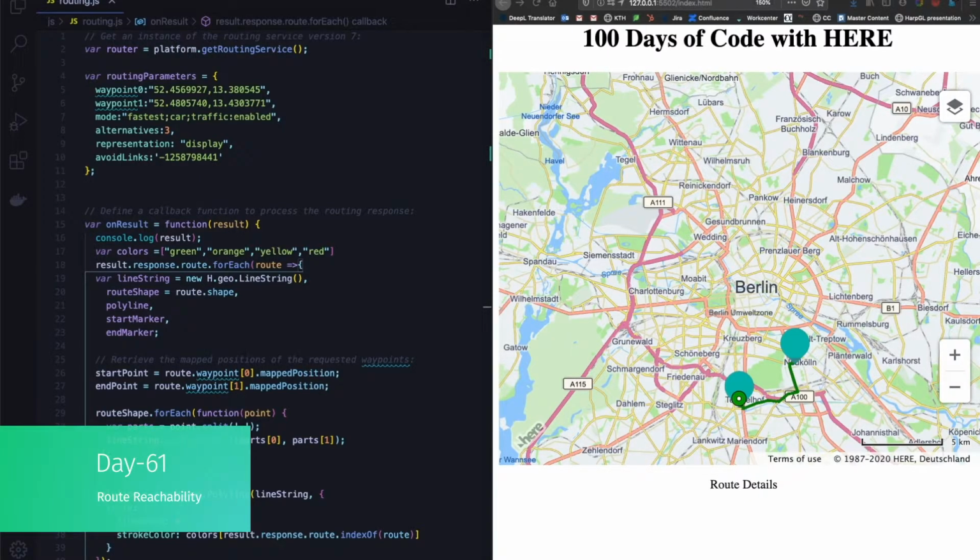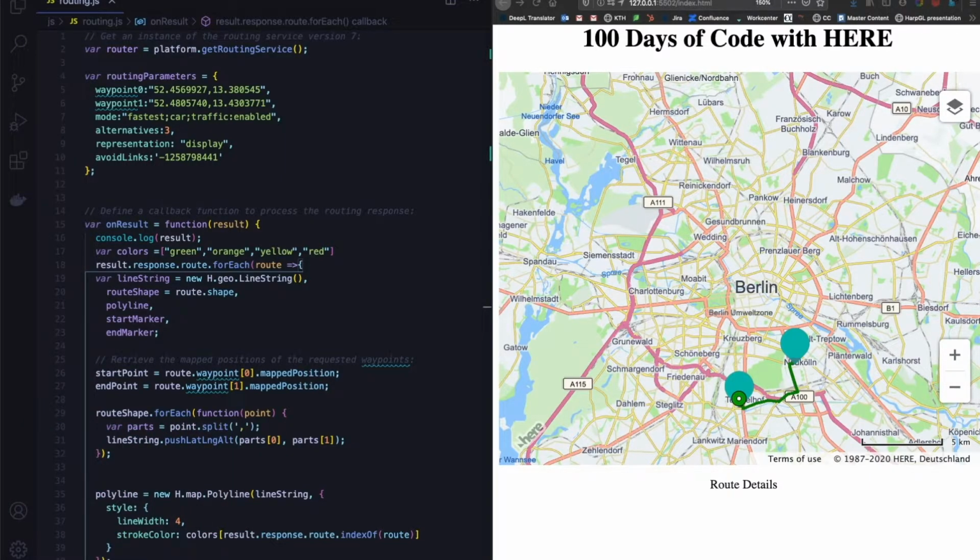With day 61, we are going forward with the routing version 7 API. Again, we've seen how powerful it is in terms of simply giving you routes. But with day 61, we are going to look at a new parameter. Suppose you're a restaurant and you want to limit your delivery to a 10-kilometer radius for whatever reasons. How would you know if a certain location is within that 10-kilometer distance?